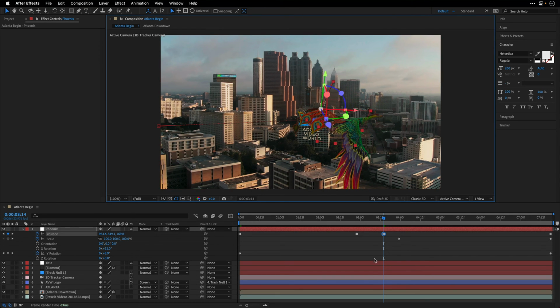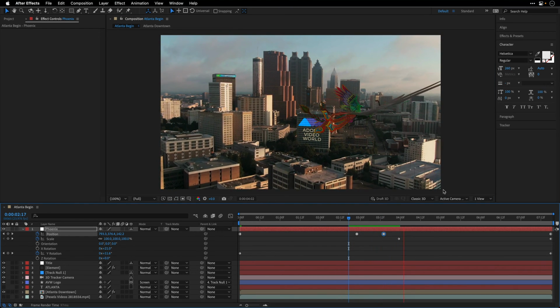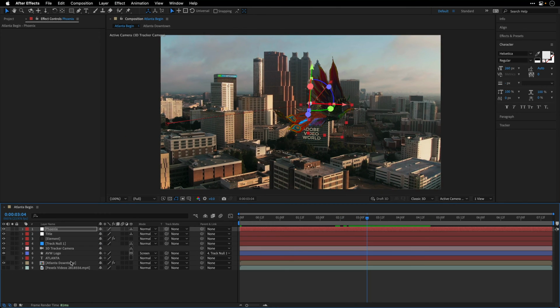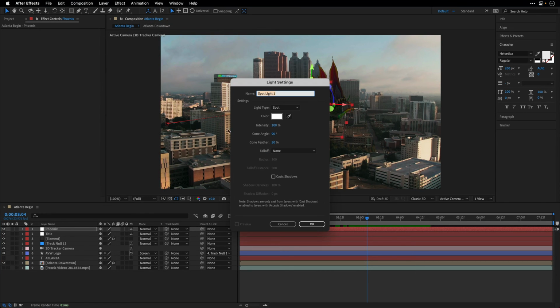Maybe I lower it down. Let's just preview this part. I think that it is starting to look good. So what I'll do here is pause over at this section, and then I'll add a point light. Let's just add a basic point light. I'm going to accept the default.